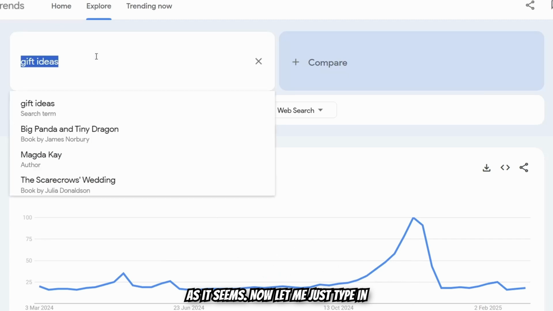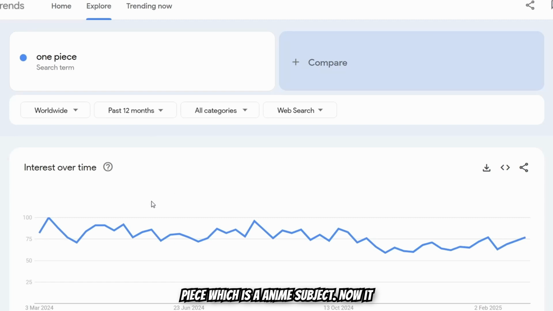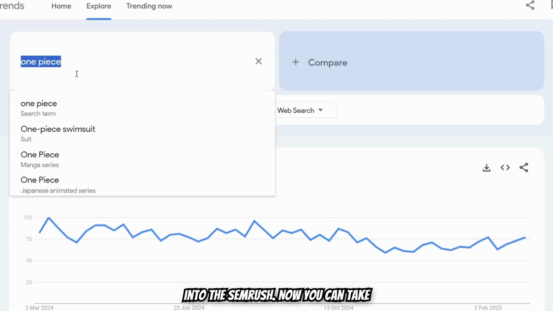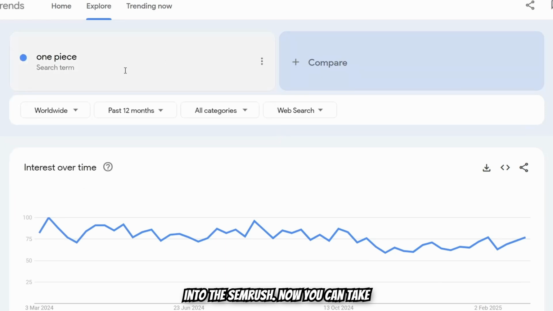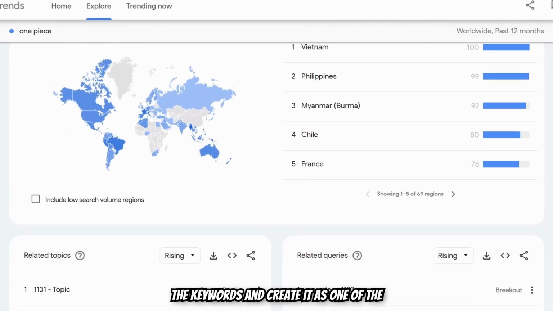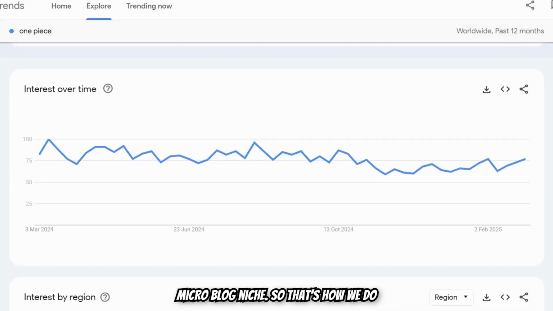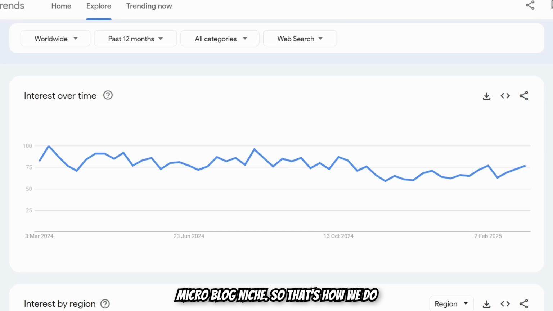Now let me type in another keyword, which is One Piece, an anime subject. Now it is as consistent as possible. This is a seed keyword which we can target. We can take this keyword into SEMrush and gather some keywords. You can also find long tail keywords with this seed keyword, iterate through variations, get the keywords and create it as one of the micro blog niches. So that's how we do it.